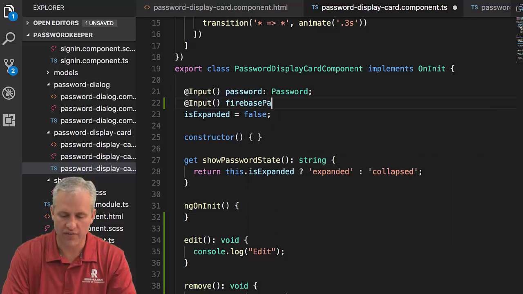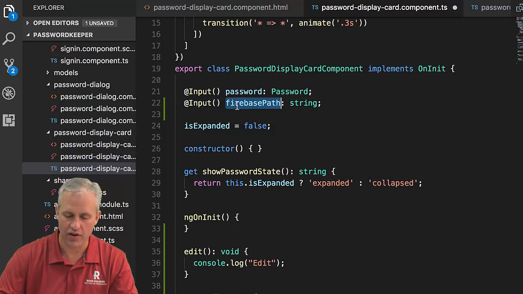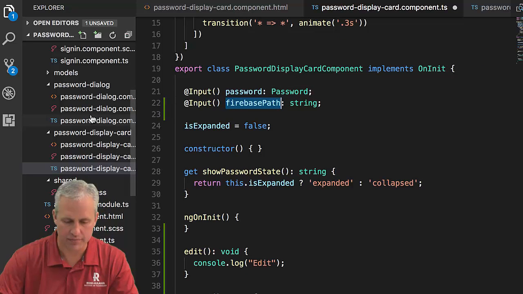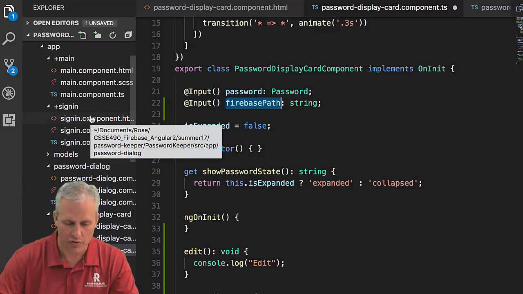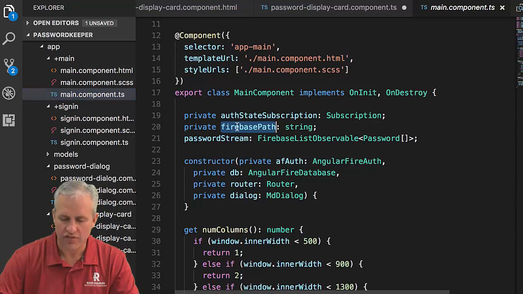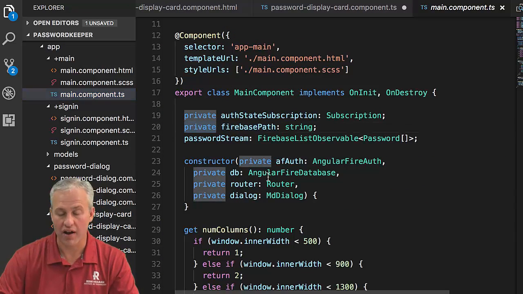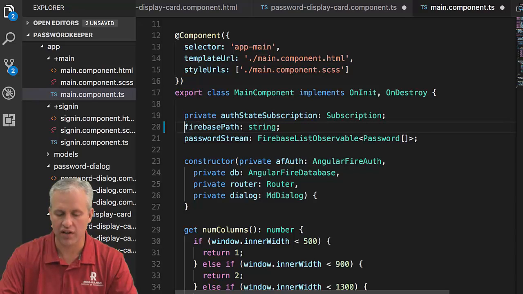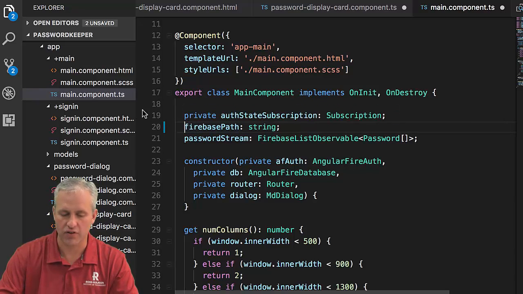So I'm going to receive a Firebase path in this area as well, and it's just going to be a string. So now I've got another input that my parent can tell me about. So I'm going to go over to my main component. And you'll notice that the Firebase path previously was private, but now I'm going to use it in HTML, so I have to take that off first.